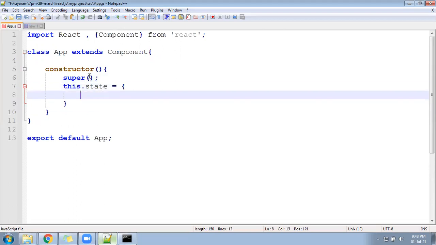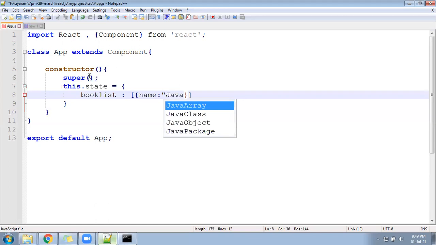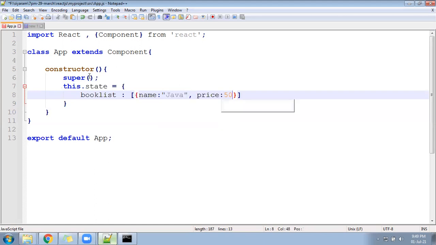After that, I'll write this.state equal to. I'll create a variable here called bookList, an array. I'll assign some value in that by default. I'll keep one array here. I'll put name, suppose Java, and then I'll keep the price, assume 500 rupees. Then I'll keep qty as a quantity, assume 5. So this one array I created.